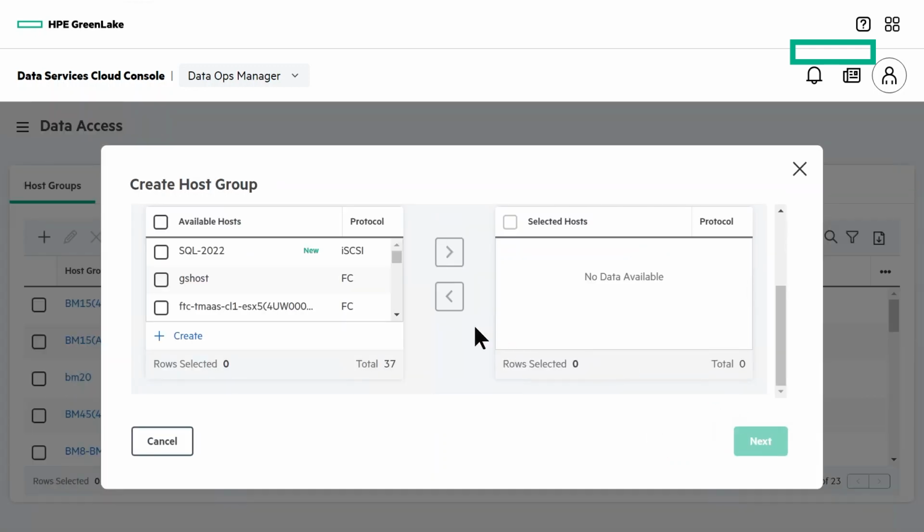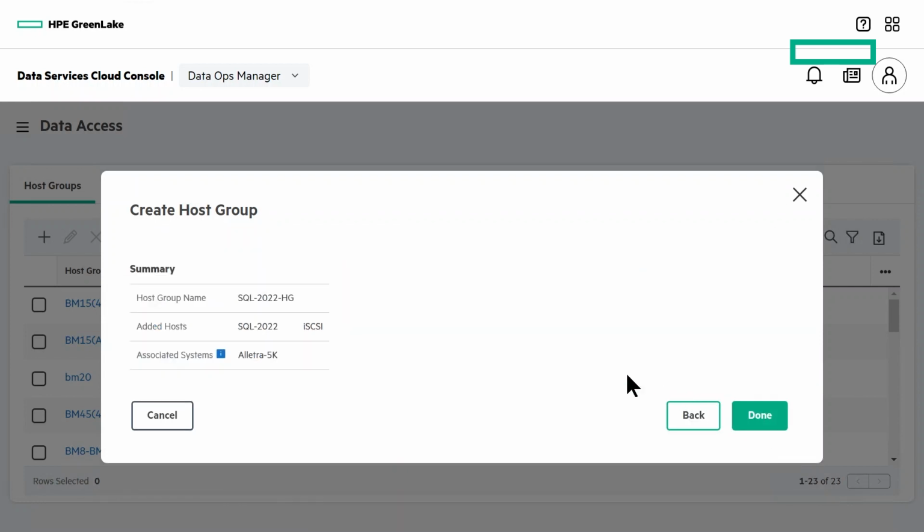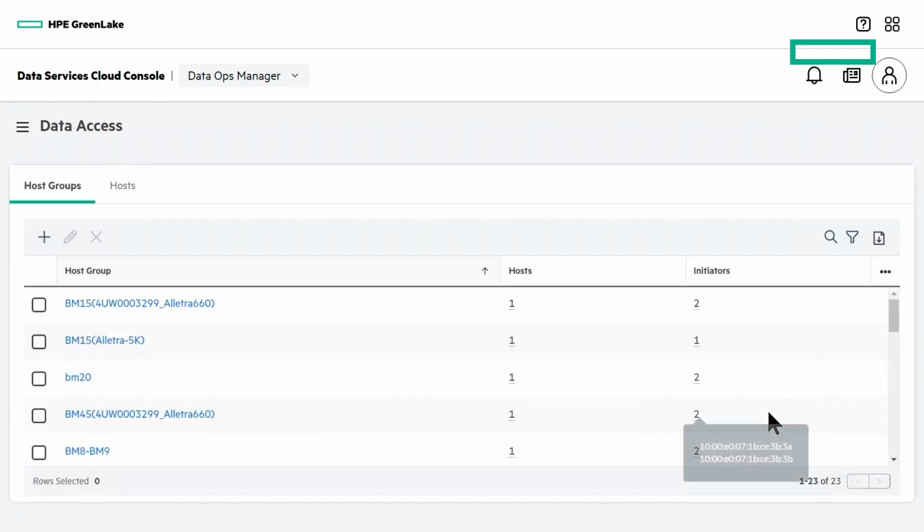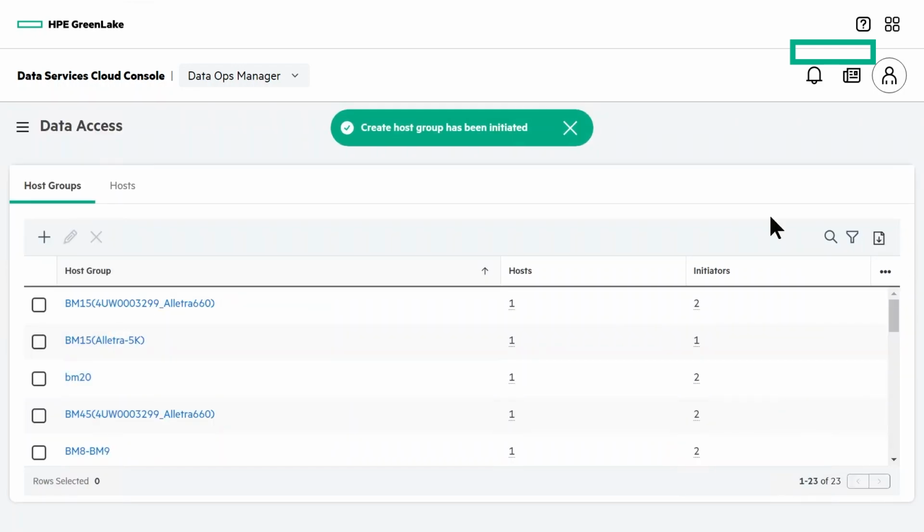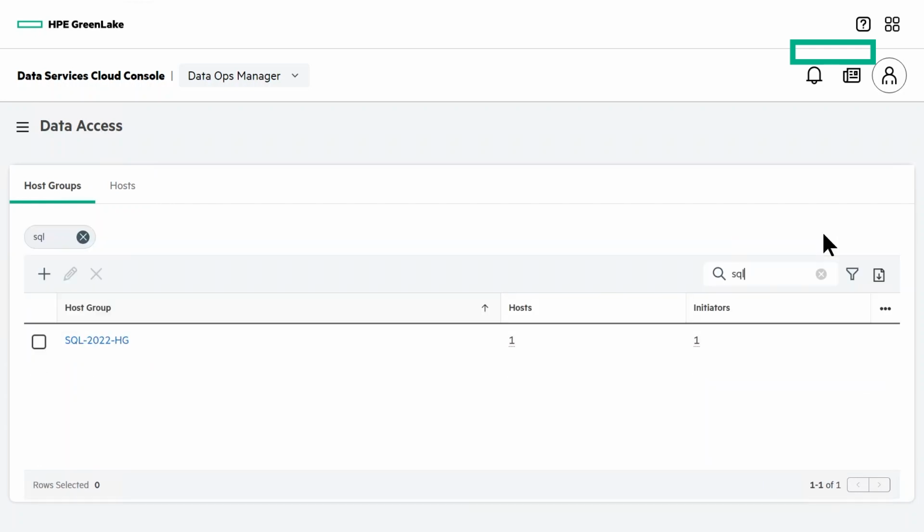The new host will appear in the available hosts list. Select it and click on the right arrow to add it to the host group and click Next. We'll be presented with a summary of the host group and host name. Click Done to finalize the host group creation. After a few moments, the host group will be created. Do a search for the host group name to easily find it.